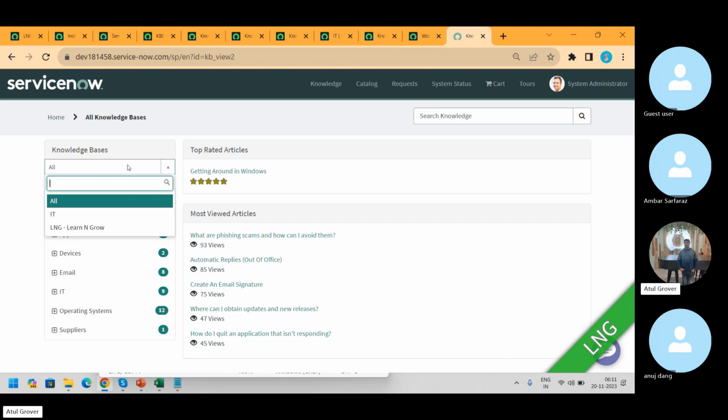This is all configuration. This is all implementation. This particular training says CIS ITSM, certified implementation specialist. We're not saying that you are going to be a developer here. No. It's about how to implement this.